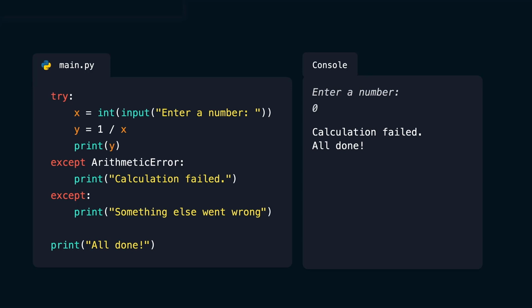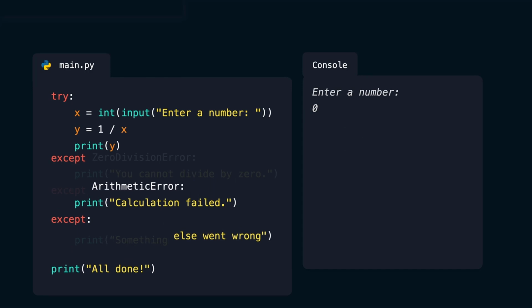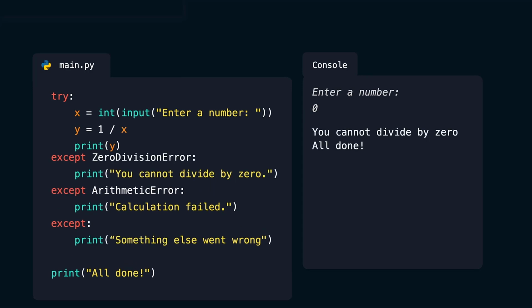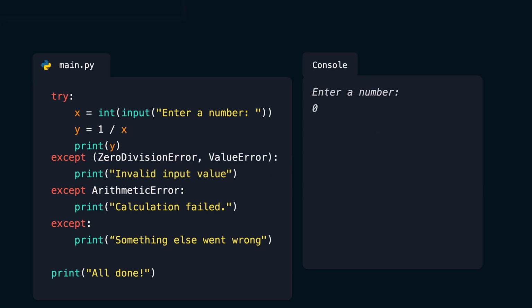Since this error doesn't always mean that it wasn't able to divide by 0, the message that we print should also be a bit more general. If we have both a zero division error and an arithmetic error branch, it'll only execute the first matching branch. This means that the order of your branches matters. If you want to handle 2 or more exceptions the same way, you can add the names into a comma-separated list. Errors can also be raised inside functions.